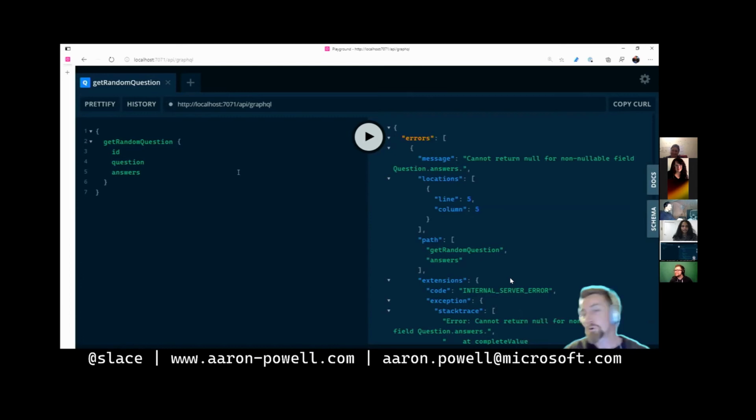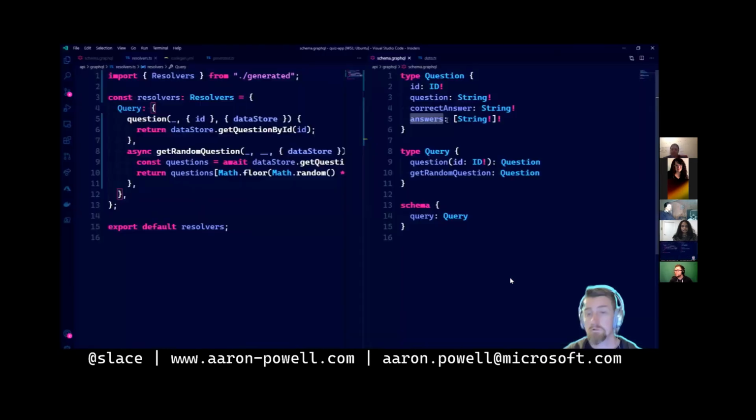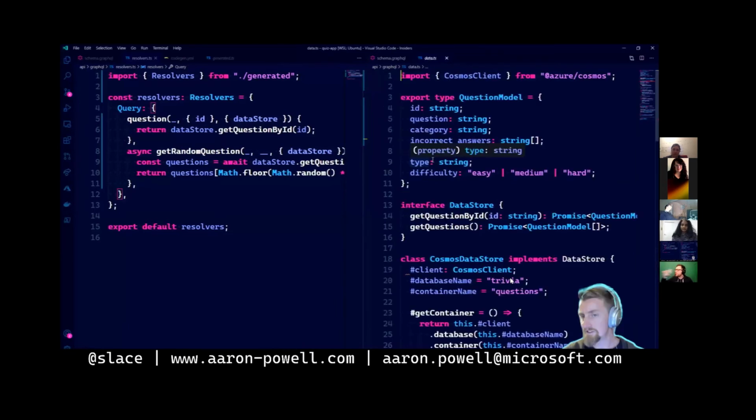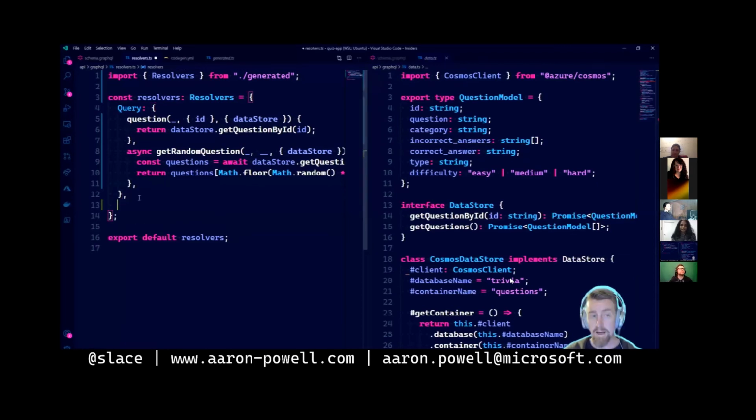If we have a read of it, it says it cannot return null from a non-nullable field, question.answers. We pop back here, makes sense. Answers is defined as a non-nullable array of non-nullable strings. But if we have a look at our data model, back up here, we don't have answers as a field. We only have incorrect answers and correct answer. So what we need to do is expand on the resolvers that we've got to be able to map that model to the actual resolvable type.